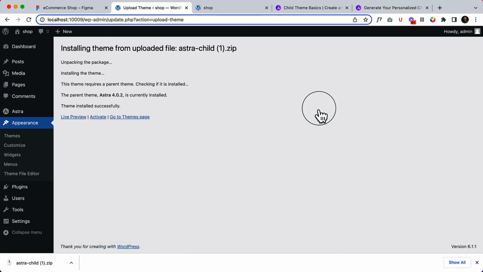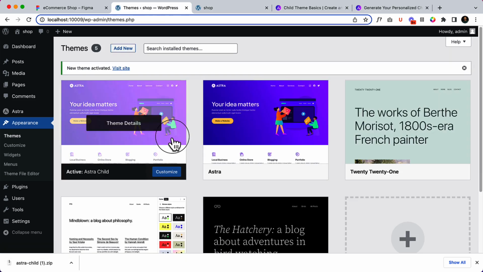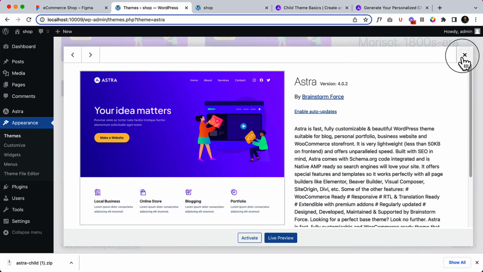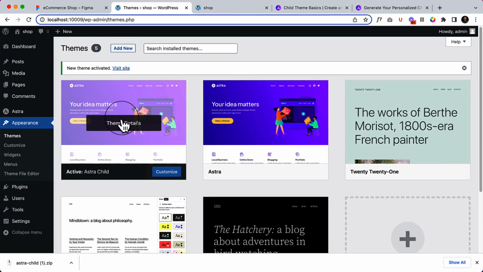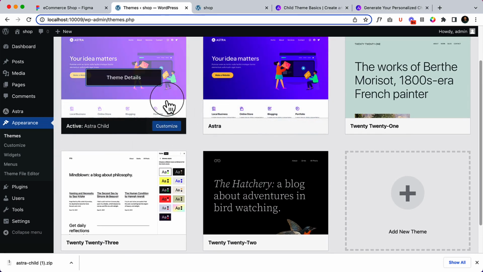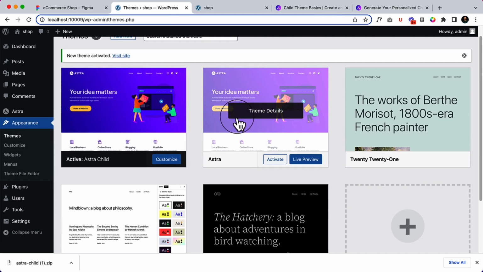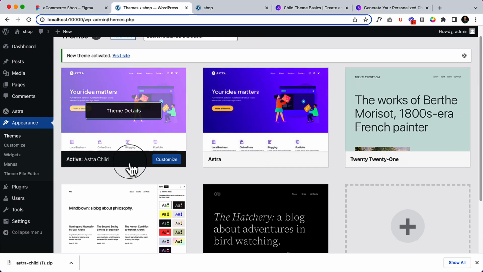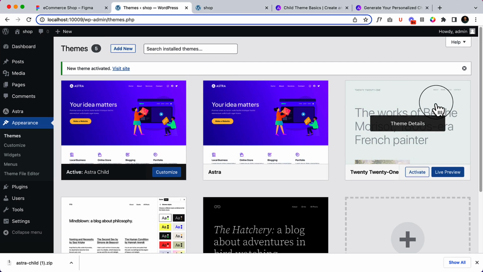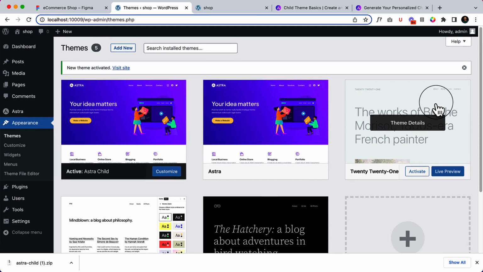So we just installed the child theme. Click activate. As you can see, there is an Astra primary theme, this one, and here is the child theme. So you have to keep both themes in your themes folder. You cannot delete the primary theme, but make sure the child theme is activated. Now you can delete other themes here, that's not necessary as of now.